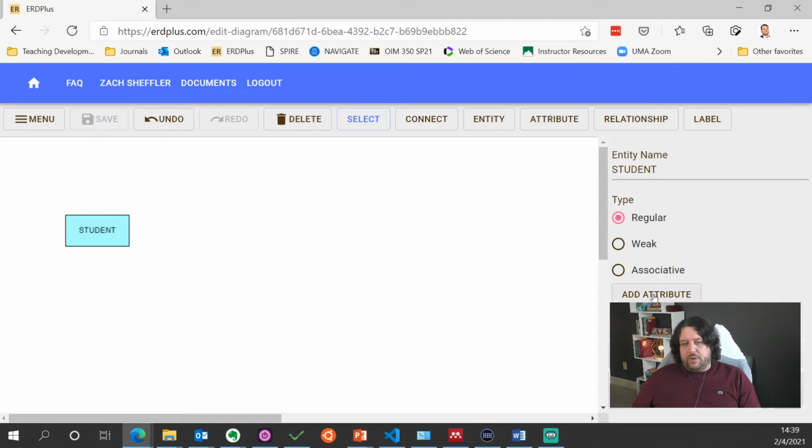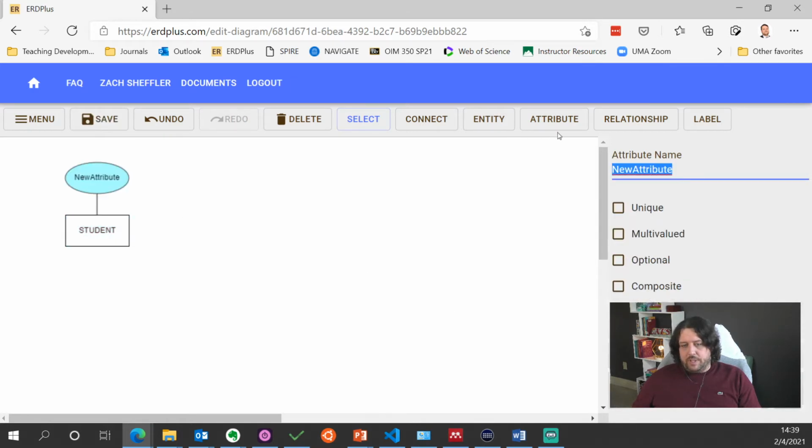And then when we have, let's say, attributes, then we can add one from there. The other thing that is worth talking about is that if we have something just on the canvas, then we can take that attribute, hit this connect button, and drag from one to the other. Both of these cases will work.